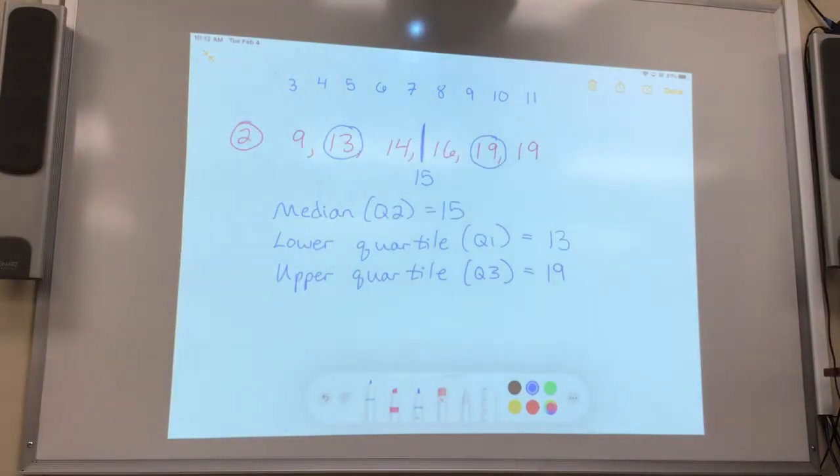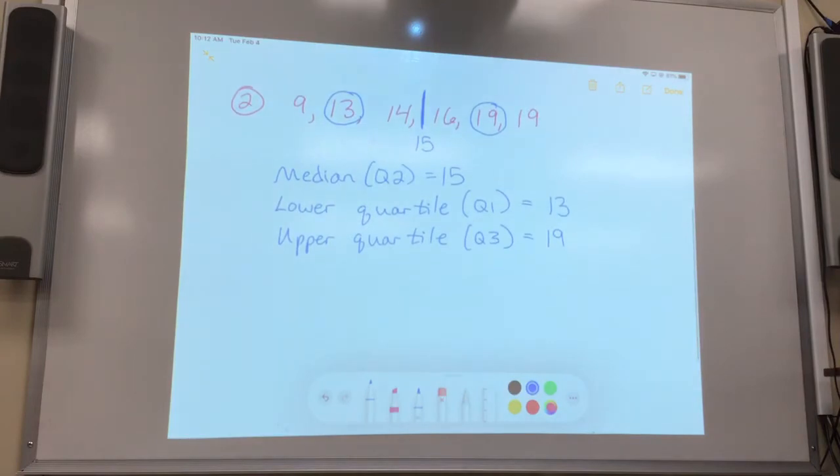The other things that you need to be worried about are minimum and maximum. What is the minimum in that data set? 9. Good. It's just the lowest number in the list. So the minimum is 9. The maximum is 19.